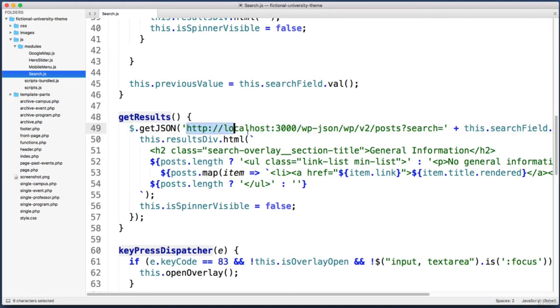Well, this URL is only going to work if I'm using my local preview proxy server that begins with localhost 3000. What if instead I was using my dev domain of fictionaluniversity.dev? Or better yet, what will happen when I try to deploy these files to a real live server with a real .com? Well, the answer is that this URL will fail miserably, right? Because this URL won't really exist in that context.